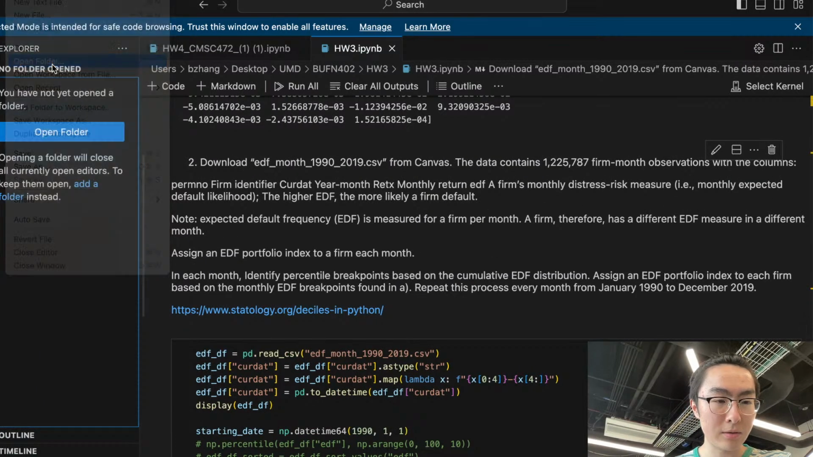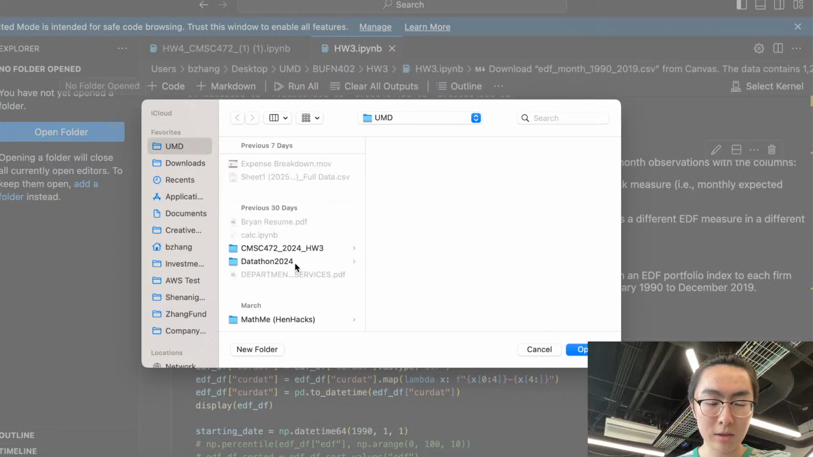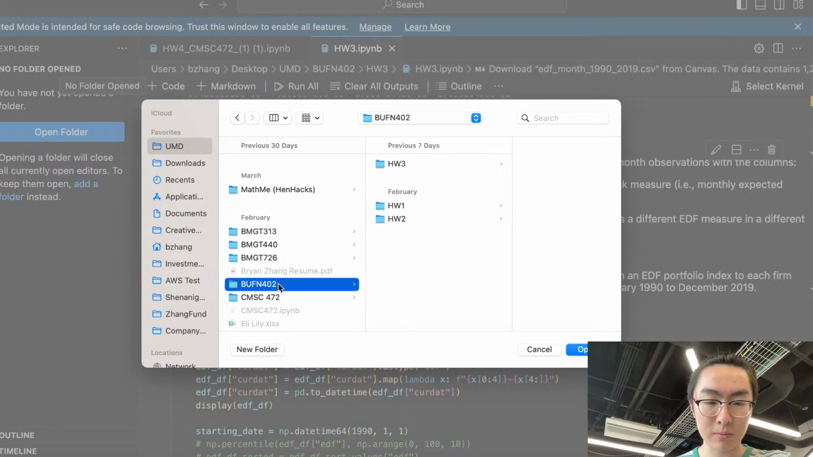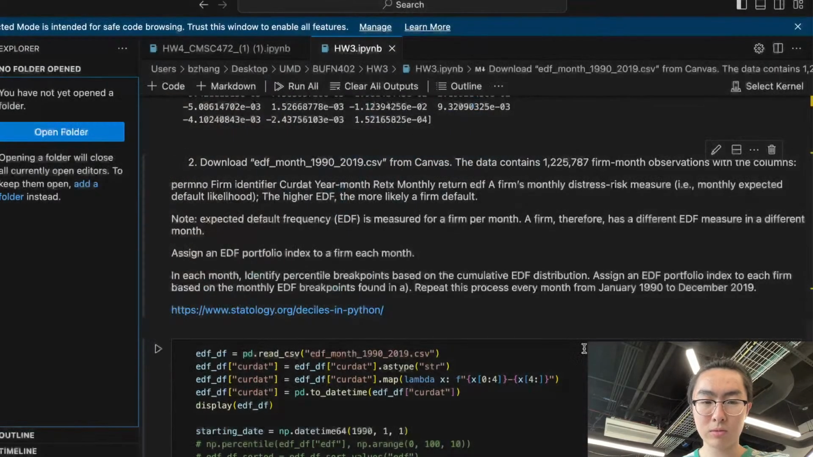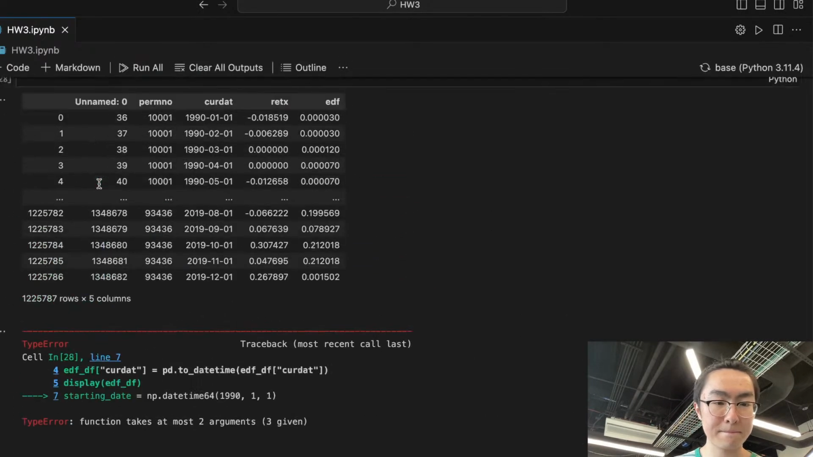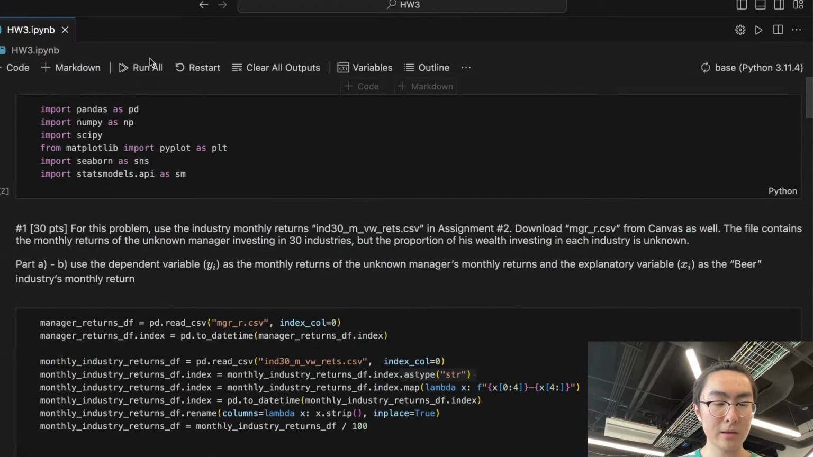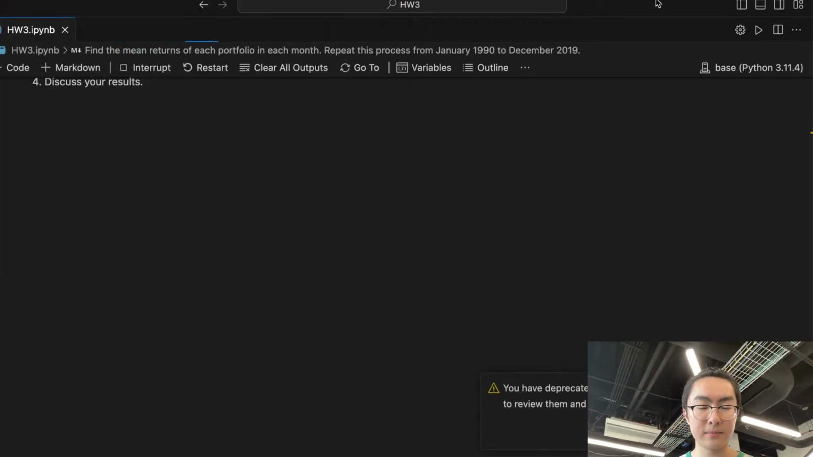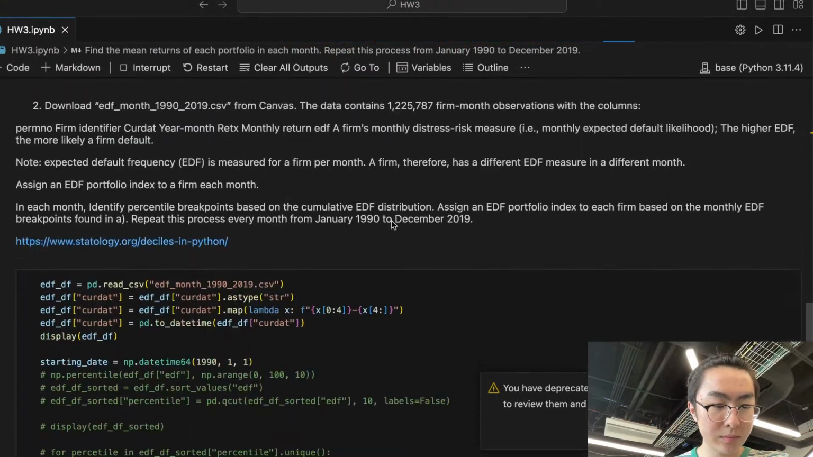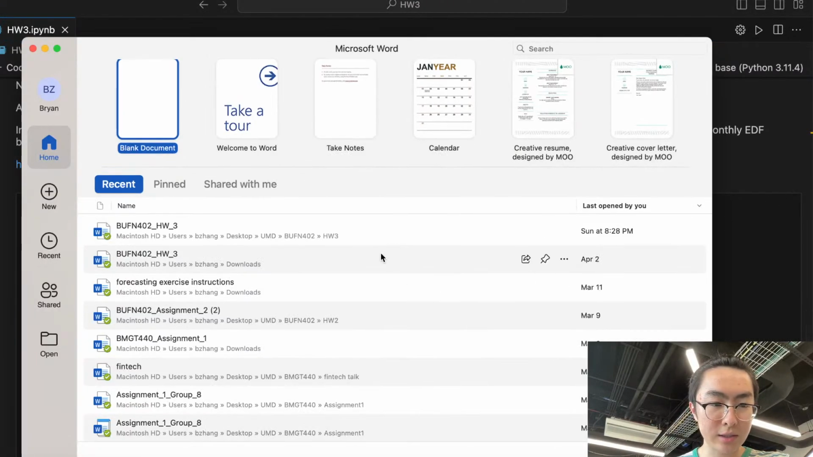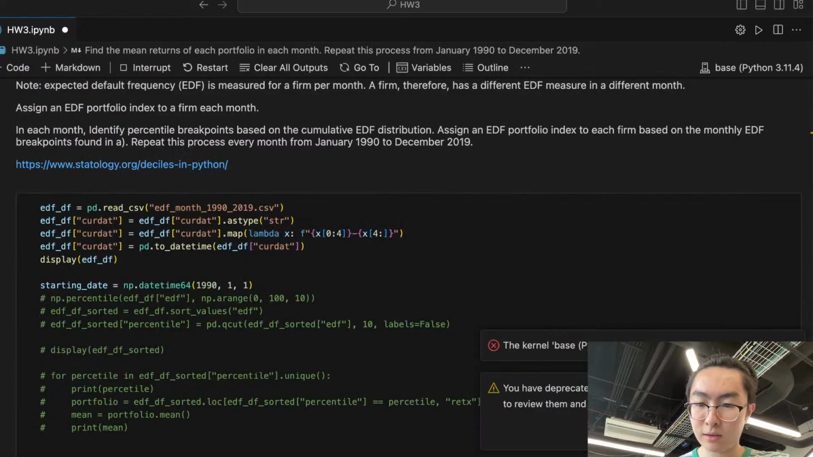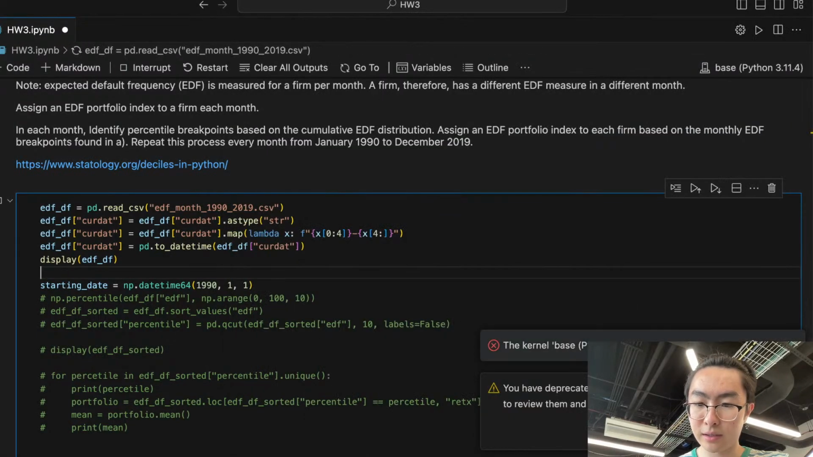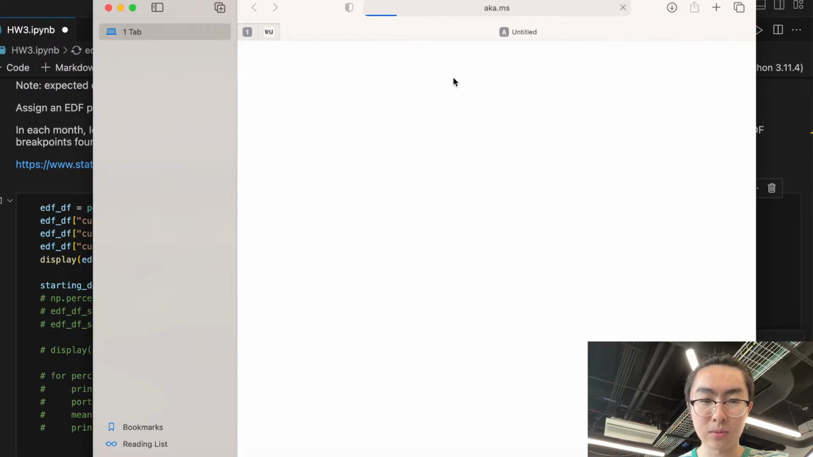let me open folder UMD and also 402. Okay. Let's try running all, see what happens. But there's a few things I need to get done. It died. Okay. What happened?